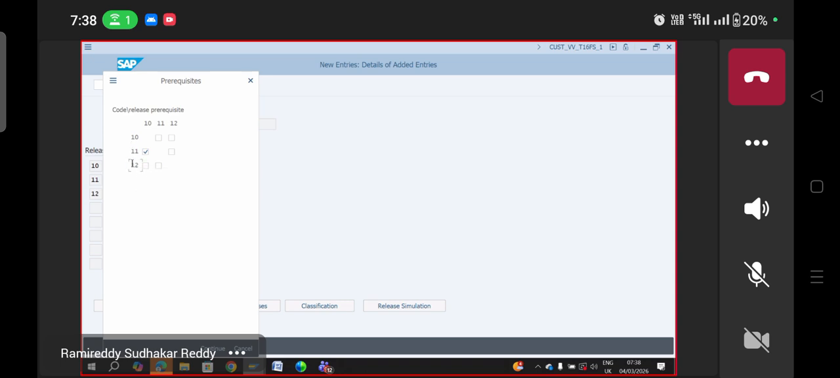Okay? So if only 10 is released, it is block status. 11 is released after releasing prerequisite 10. If 11 releases, then the PR we can release for RFQ only, for example. But if 12 is released, then the PR is released to create RFQ and PO. Both RFQ and PO are possible for the PR. But if 12 has no prerequisite, you can directly release without releasing 10, without releasing 11. 12 can release. So for release code 12, 10 and 11 prerequisites I am not selecting.